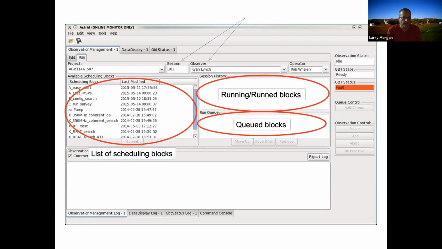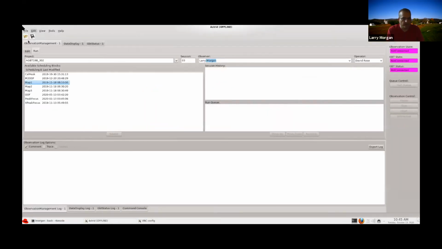So yeah, I believe I did actually tell you about submitting these scripts. They show up in the run queue, and then as they're being run, they show up in the session history window.